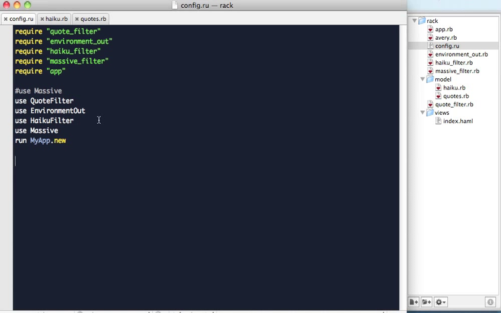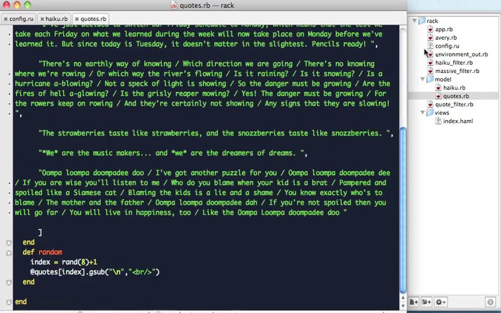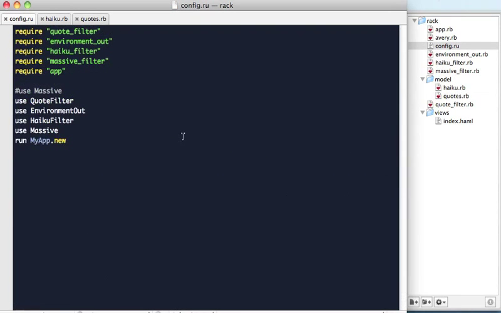And this is what a config.ru file should look like. You're telling Rack what it needs to use to get started. We've got all our requirements up here. We split out every single class into its own file. Our model is stuck here where it should be. Haiku, quotes. Great. All right, well, now that we've named this thing config.ru, we're relying a little bit on convention. That's exactly what Rack looks for by default.